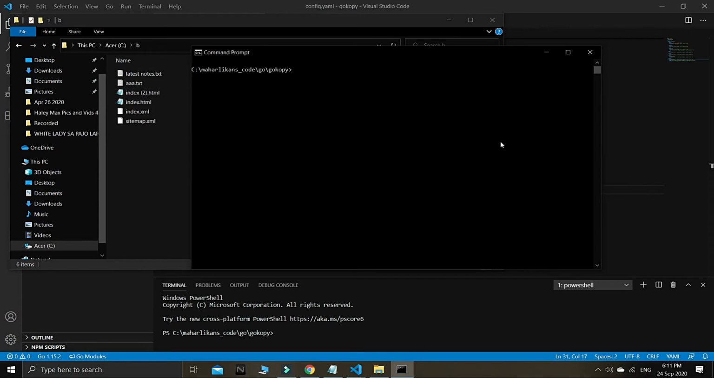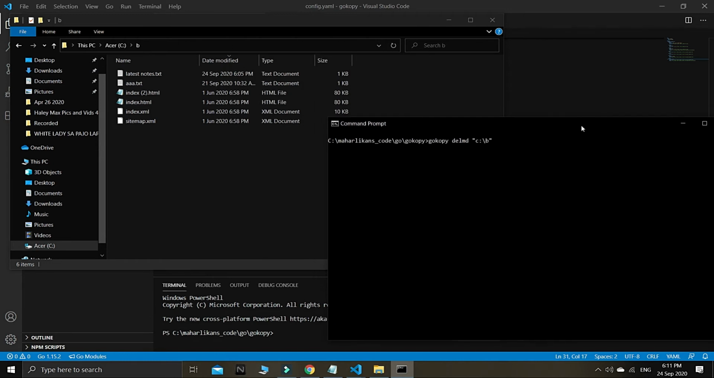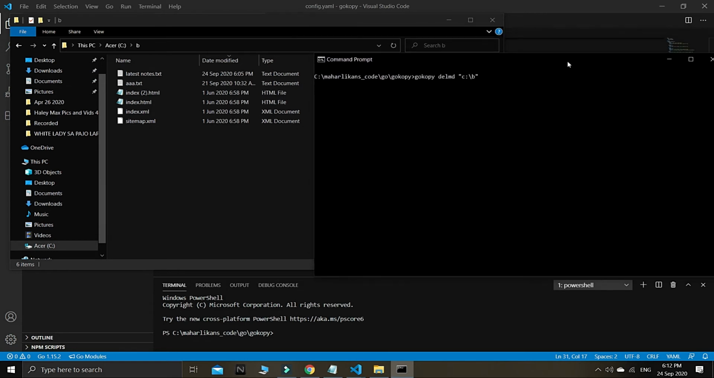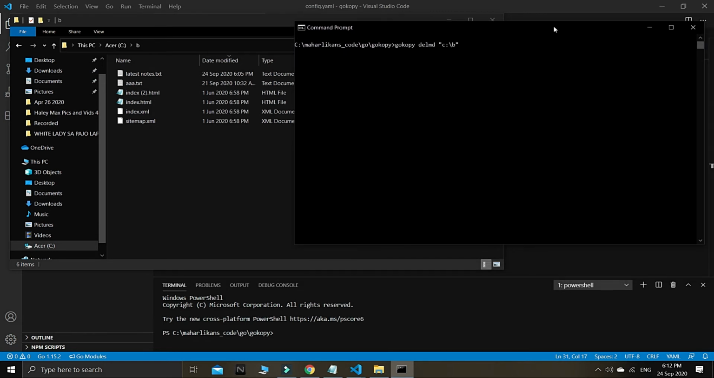As you can see, guys, we try this new command, go copy delmd. You need to be very careful about these, guys. Okay, so right now we need to keep the latest 7 days, and then delmd, then C, then B. Need to be very careful, guys. Right now we should keep only 2 files, which is the latest notes and then the AAA.txt file. So I'll press enter.